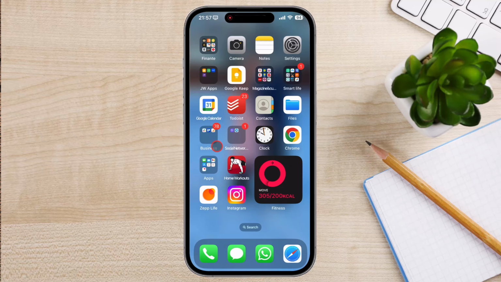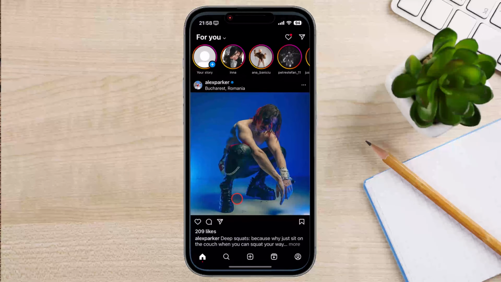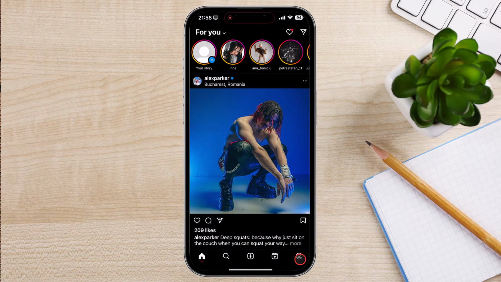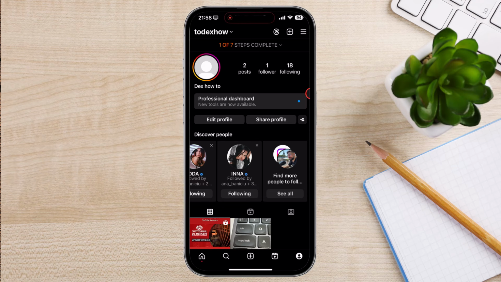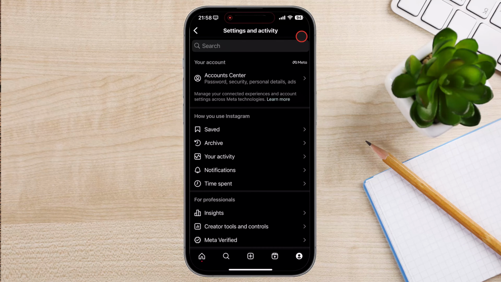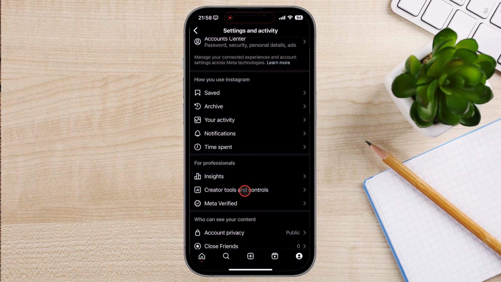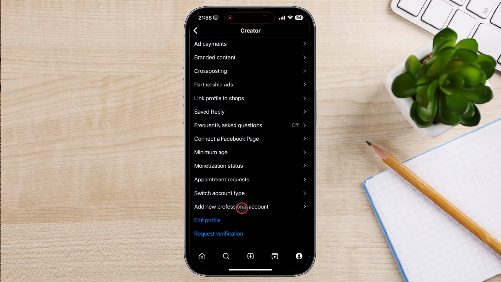Let's get started. Launch the Instagram app on your mobile device. Tap on your profile picture in the bottom right corner of the screen. In the Profile menu, click on the three dots menu located in the top right corner. In the Settings menu, scroll down and tap on the Creator Tools and Controls option. Scroll down and tap on the Switch Account Type option.